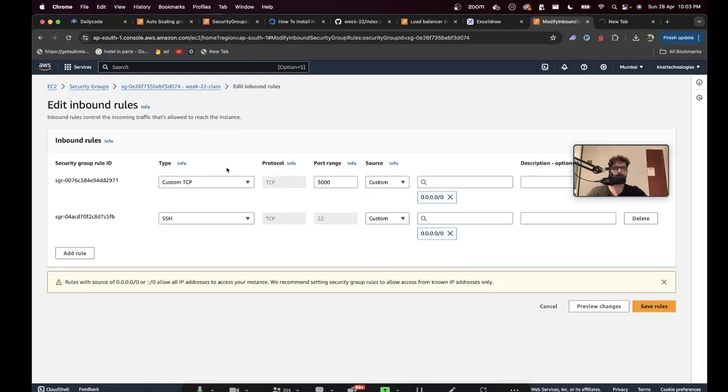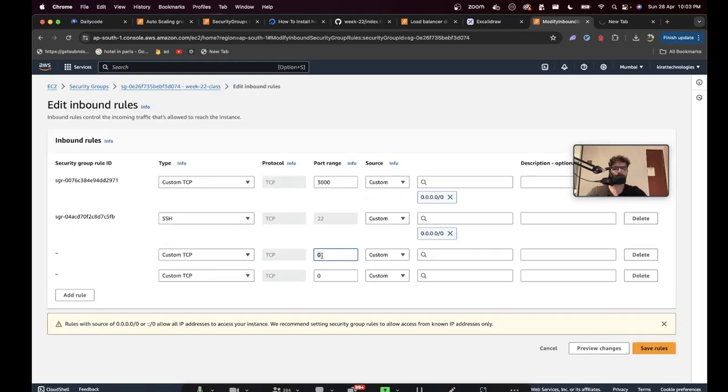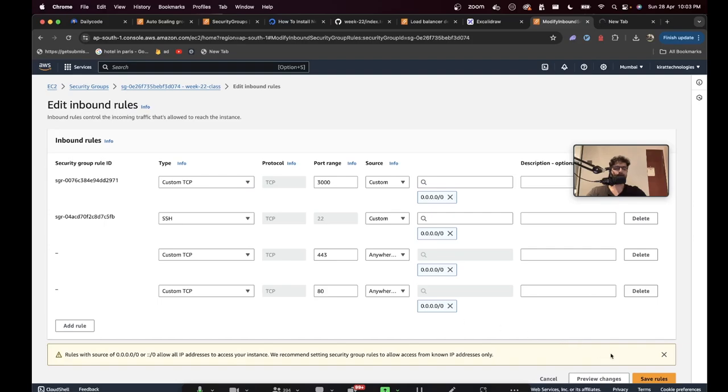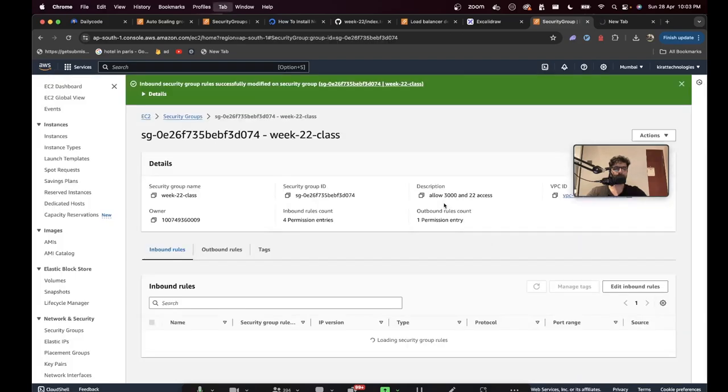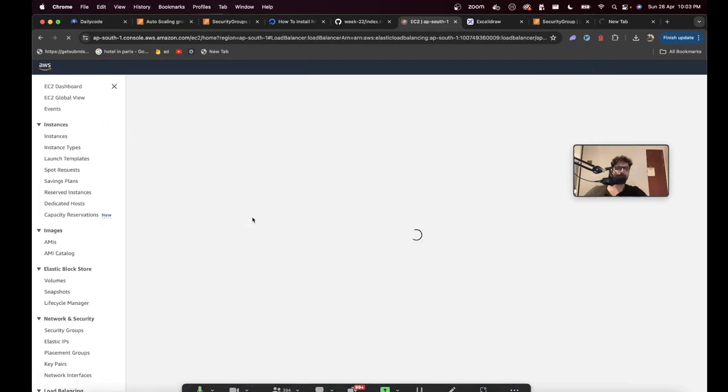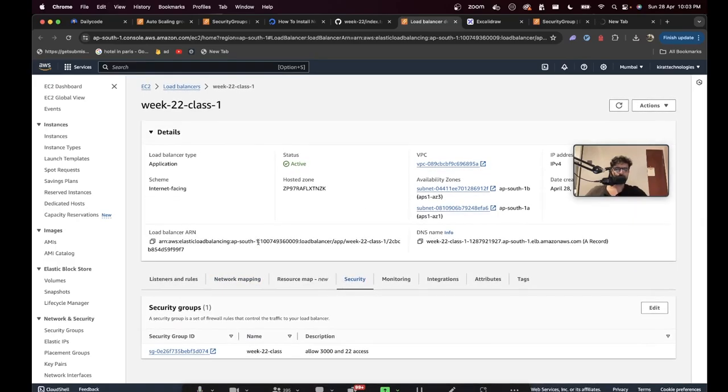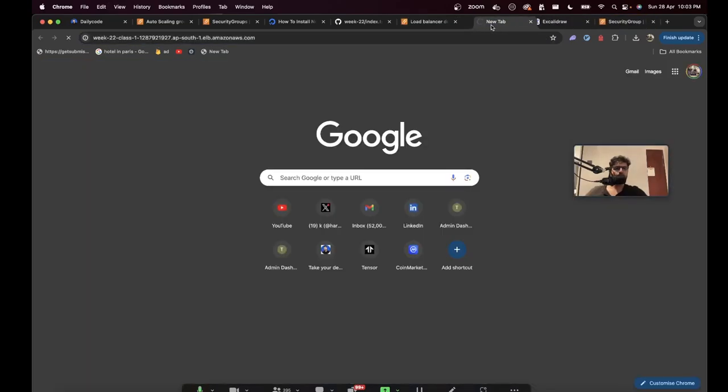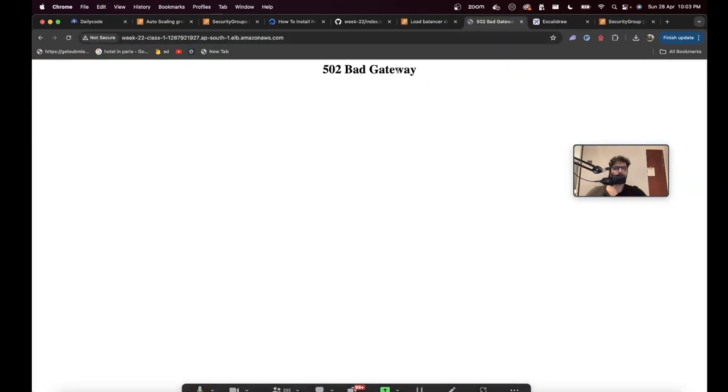Edit inbound rules. I need to add a 443 and a port 80, anywhere IPv4, anywhere IPv4. Save changes. Now if I refresh the load balancer, you will see the warning went away. Now if I go to this load balancer URL, it still says 502 bad gateway.